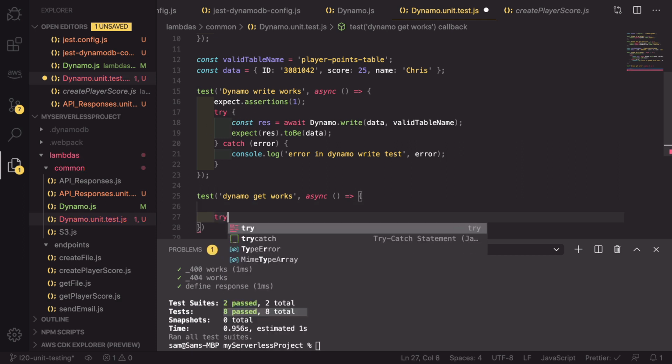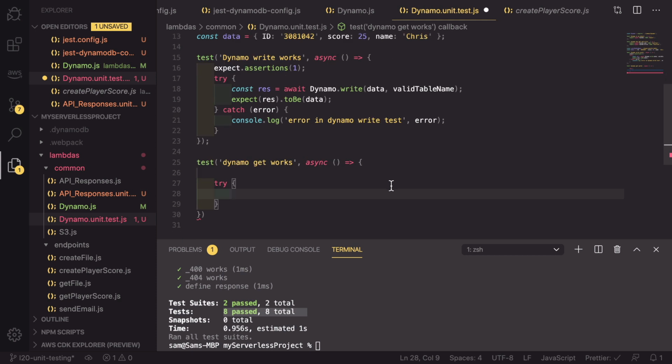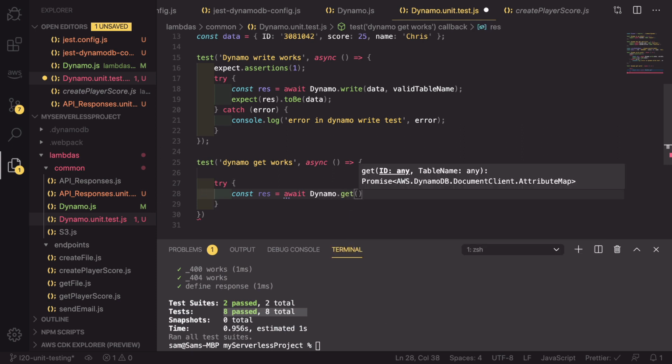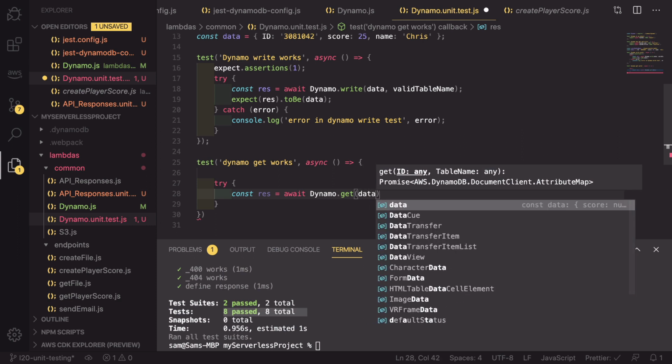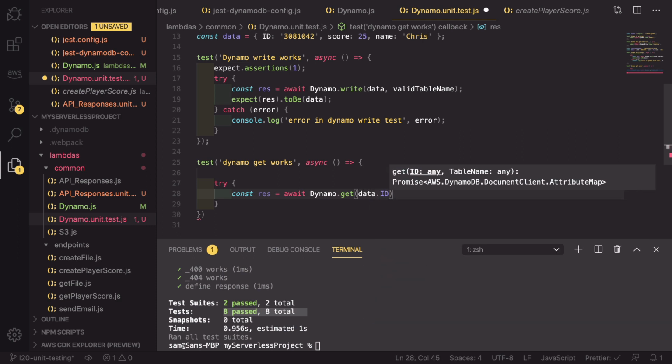We are going to use a try catch. We're going to get a response by awaiting Dynamo get. And this time we need to pass in an ID and a table name. The ID needs to be this one up here. So we can actually pass in data.id and the same valid table name.